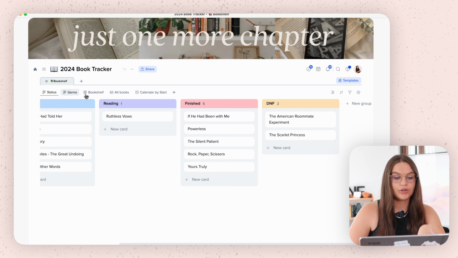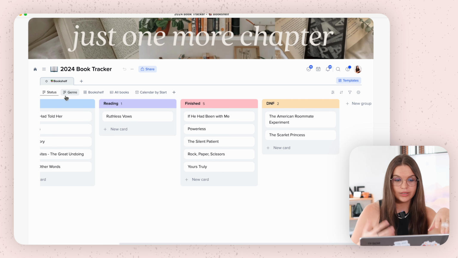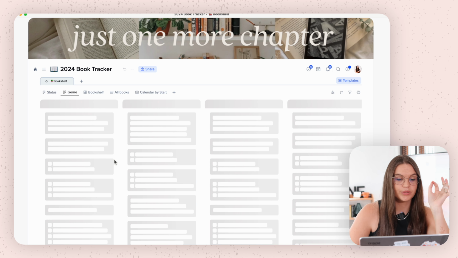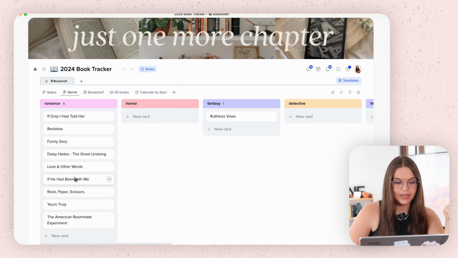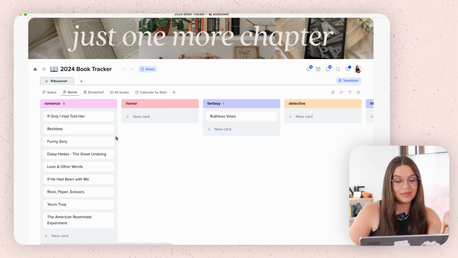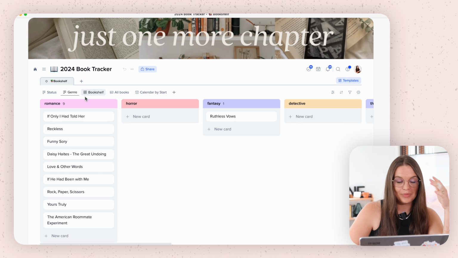And then also you have different views here, which again is included into the template. So we have here organized by genre, which you can see all the books they're read by genre, and as you can see there is an overwhelming certain genre that's being read.